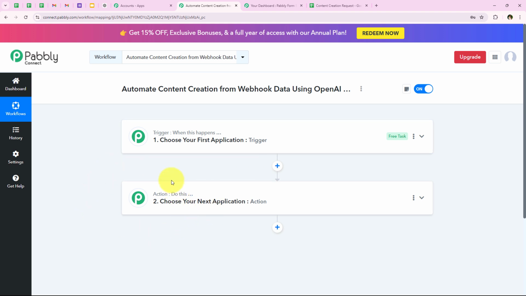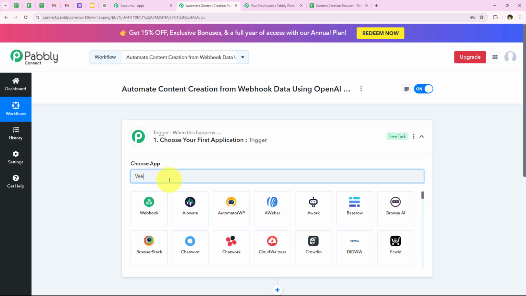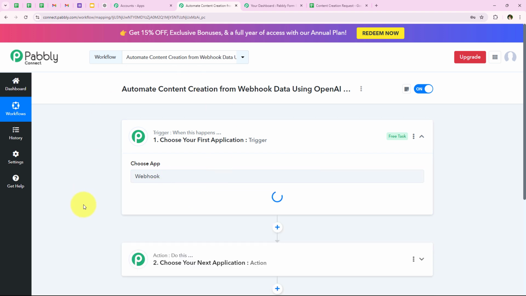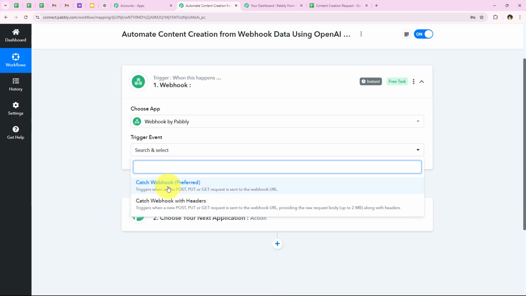So now to start with our automation, we have to select our trigger application. For the trigger application, I am going to select Webhook. Webhook is a feature by Pabbly which helps you to connect applications with your Pabbly workflow which are not integrated with Pabbly Connect. Now it is asking me for the trigger event. So I'm going to select the trigger event as catch Webhook.